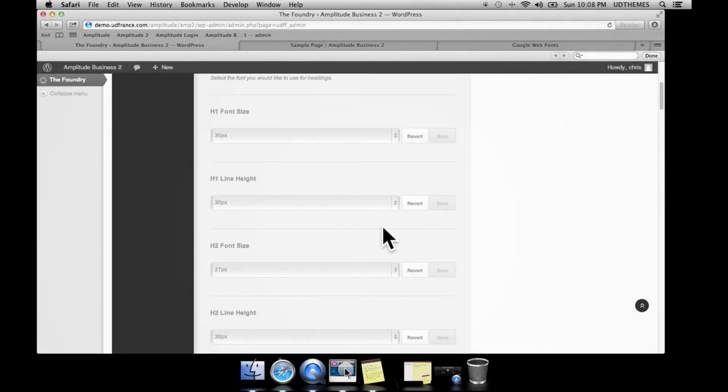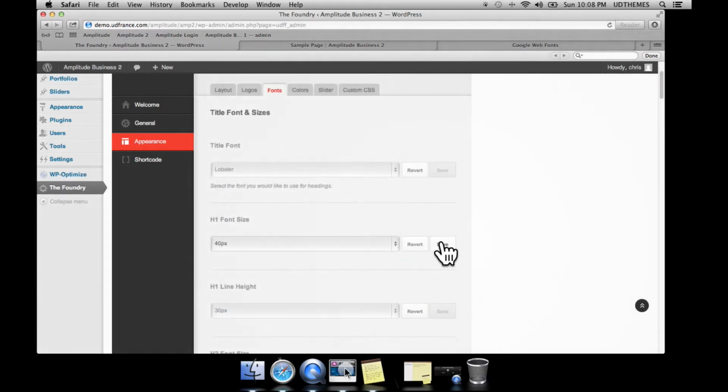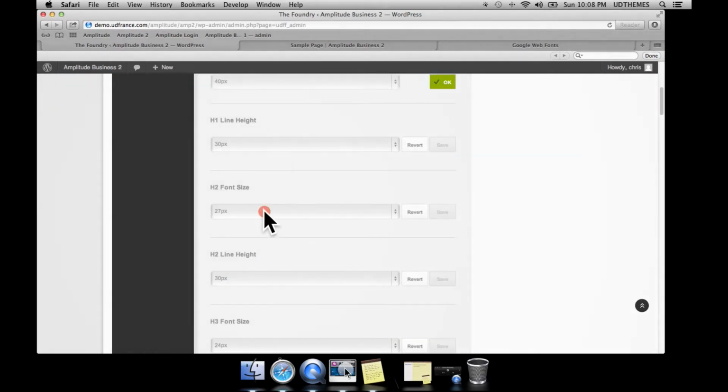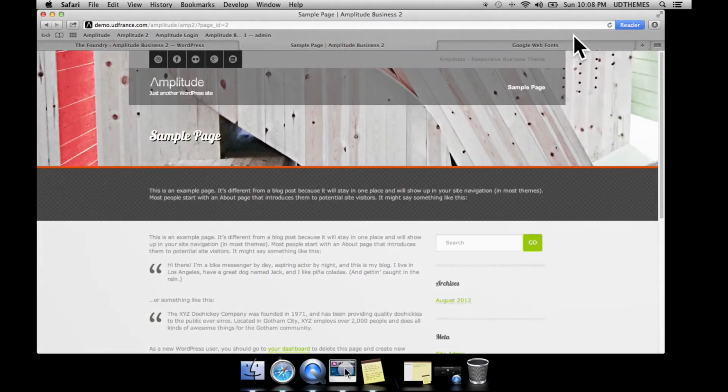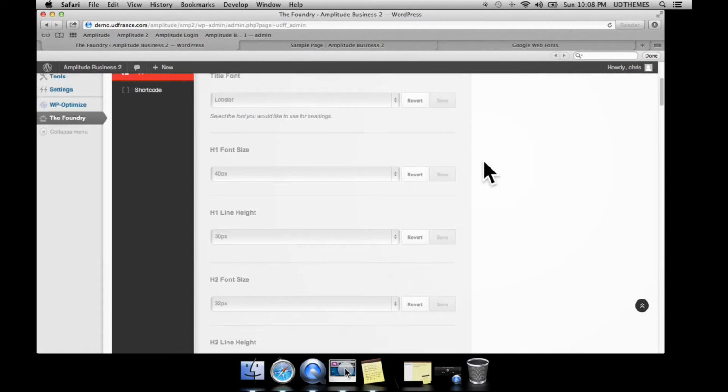Let's see here, we can set H1 and the H2 font size here as an example. So here we can see we just increased the font size. The key here though is to find two fonts that go well together. You can really mix the fonts depending on the type of look that you're going for. So we're going to give that a try here.